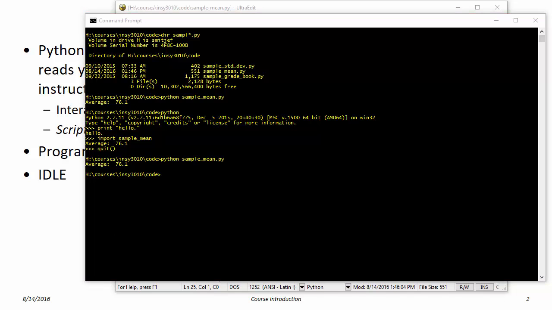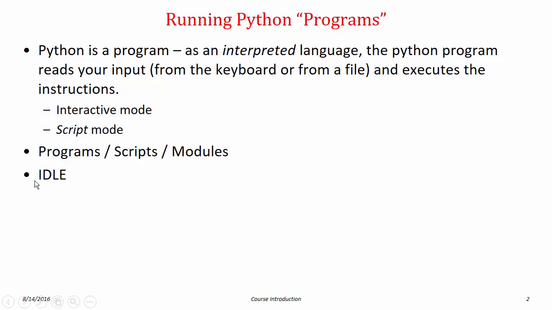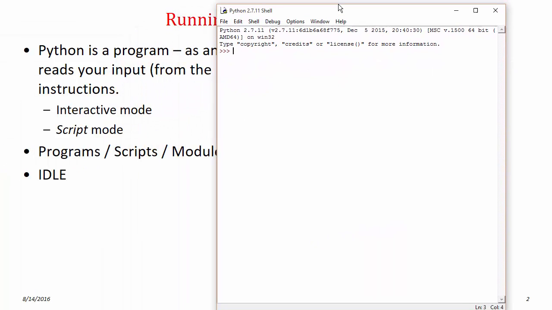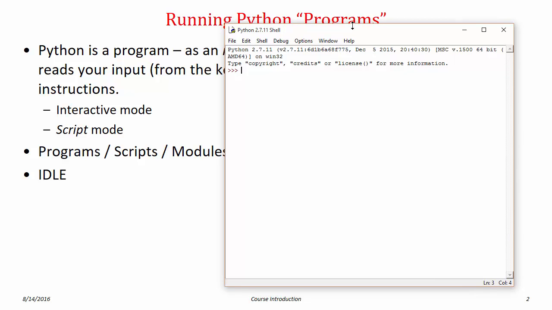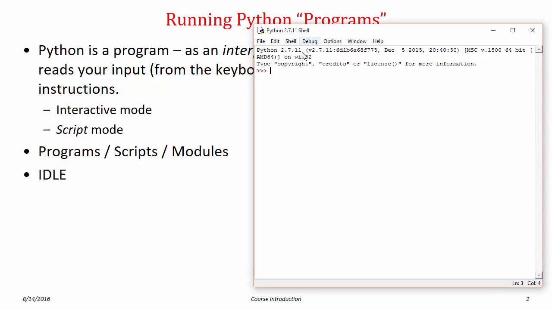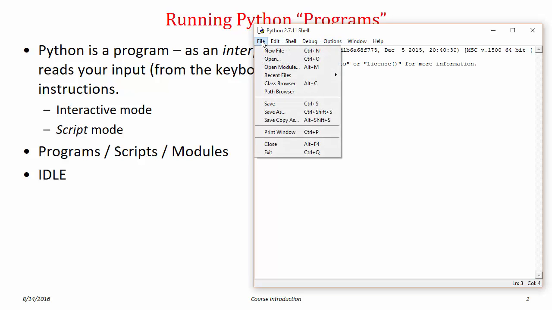The final thing I'd like to talk about in this module is IDLE, or the Python Integrated Development Environment. And so this is IDLE. It comes with the standard Python installation. So if you installed Python on your computer, you most likely have IDLE in your installation. As an integrated development environment, what IDLE does is it lets you edit and execute Python programs interactively. It has some nice debugging options also.